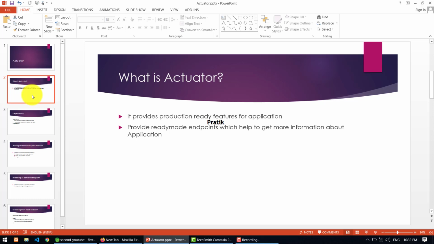It is used to provide production-ready features. Whatever features we are using in production, sometimes we need to know how many beans are there, or whether our product is up or down. If you want to implement that kind of feature, we would need to write code manually, but actuator provides all this boilerplate code itself. It just provides some ready-made endpoints which give you more information about the product. For that purpose we need to add one dependency inside the pom.xml.